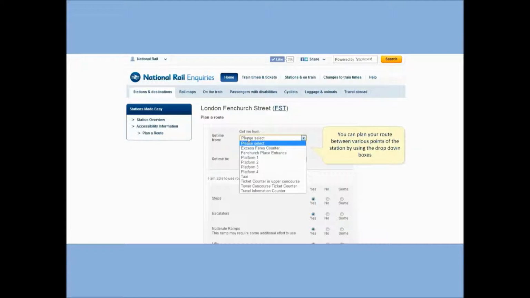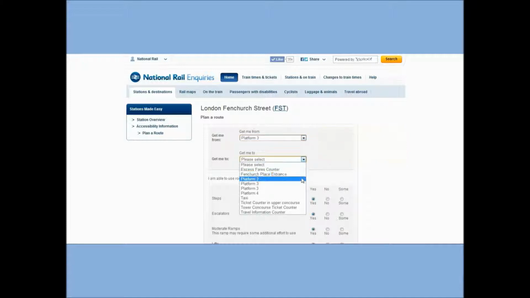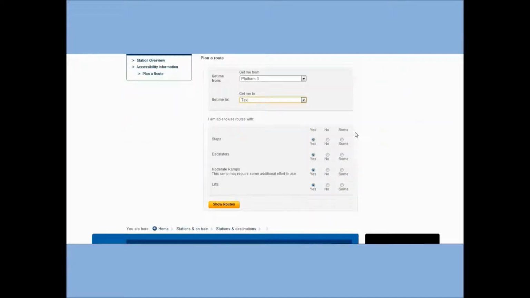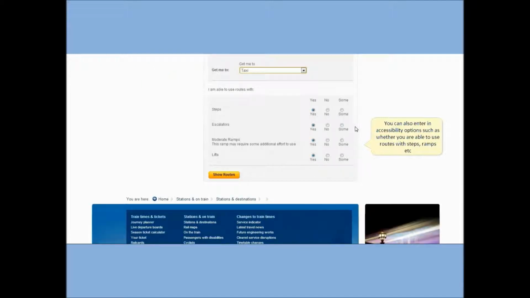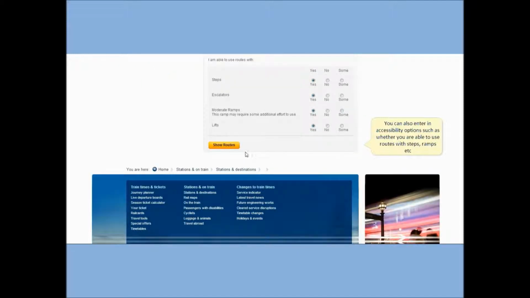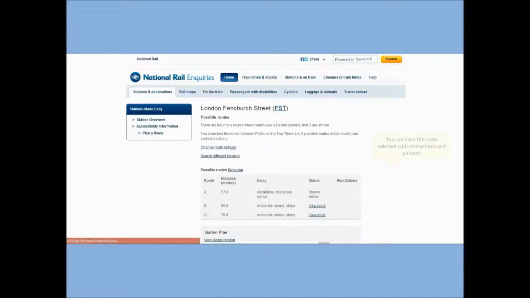You can plan your route between various points of the station by using the drop-down boxes. You can also enter in accessibility options, such as whether you are able to use routes with steps and ramps. You can also view the route selected with instructions and pictures.